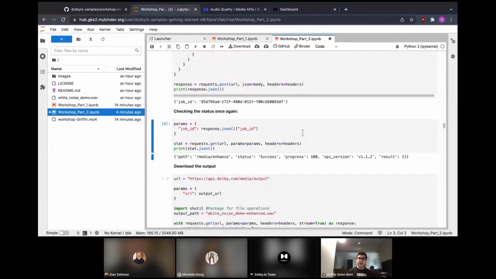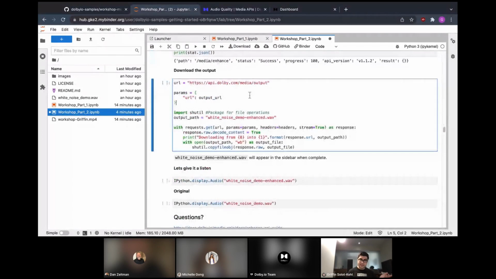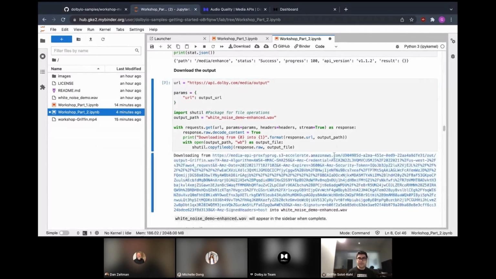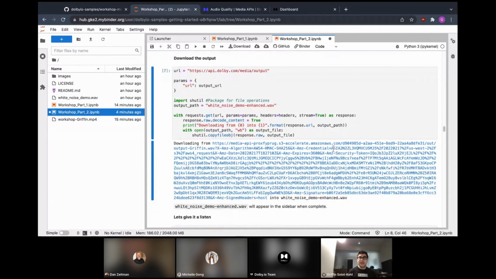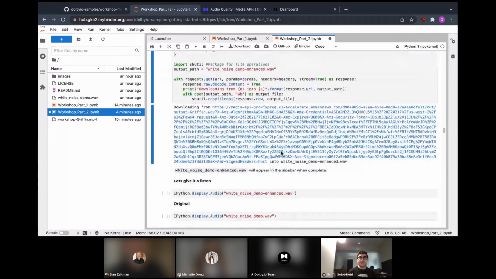So we can download the output. And again, this is the same download that we saw last time. We're saving it as white noise demo enhance.wav, and we are using the Python utilities to download it locally. So we can do another control enter. We're going to get the downloading speech, and once it is complete, we will see white noise demo enhanced.wav appear on the sidebar.